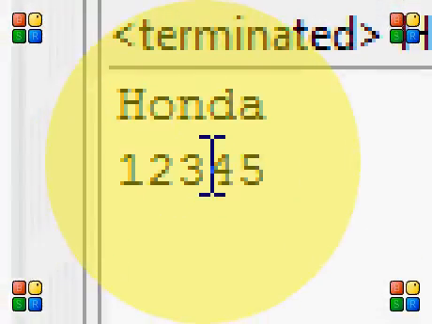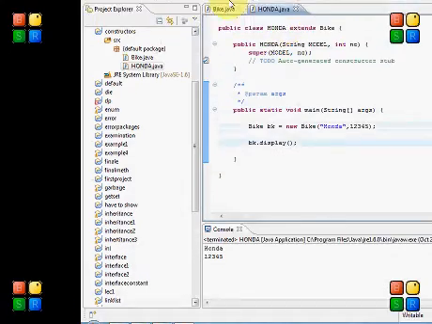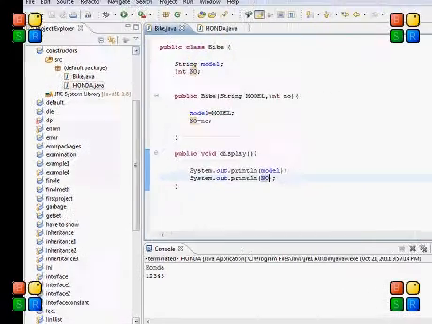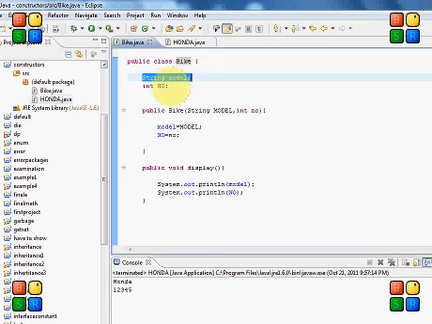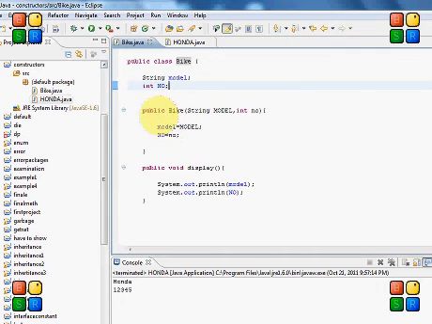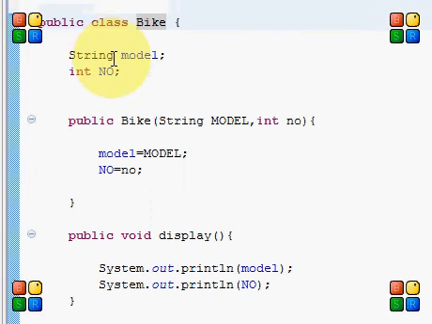Honda. So what happened was, basically we created a class called Bike. We initialized two variables here, string model and integer num, and we created a constructor. The constructor should have the same name as the class, and it also cannot have any return type.